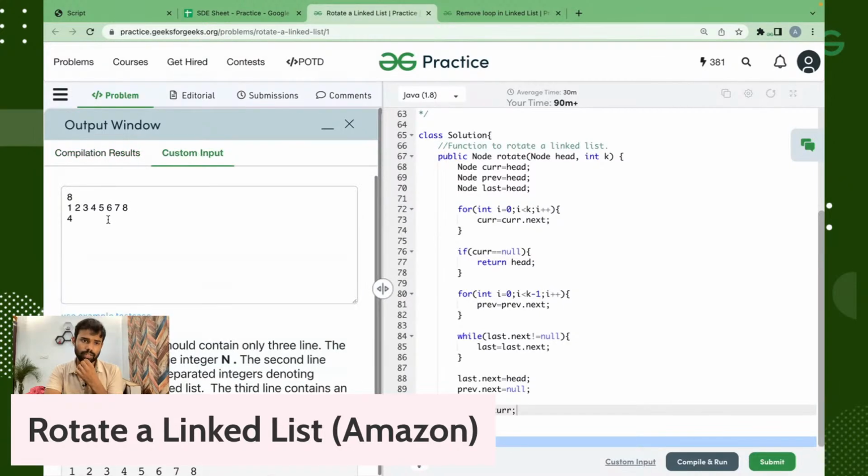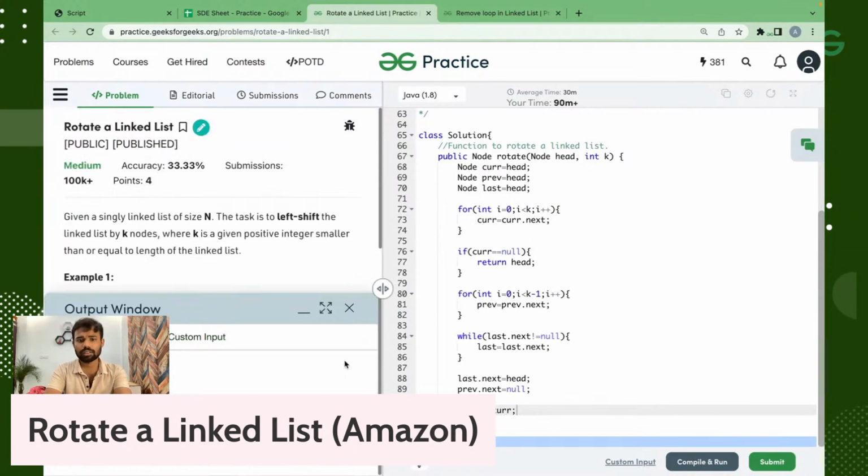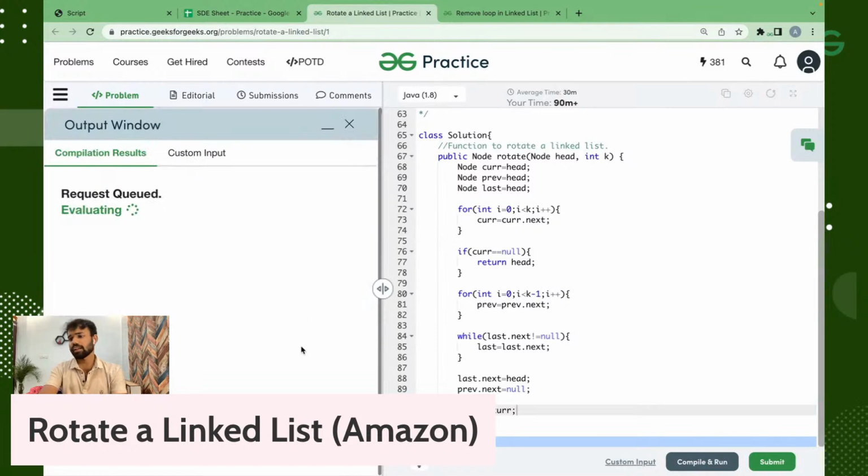Okay, so I think we have got the right answer. Let's check it for 8 also, meaning when the size and the k are equal. In that case, what is the approach?